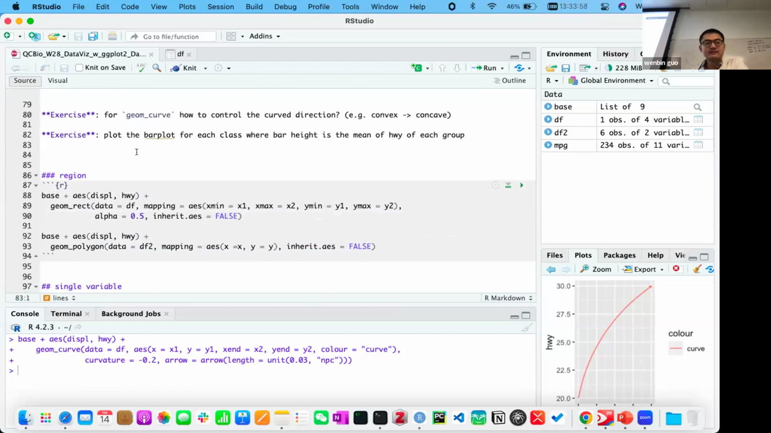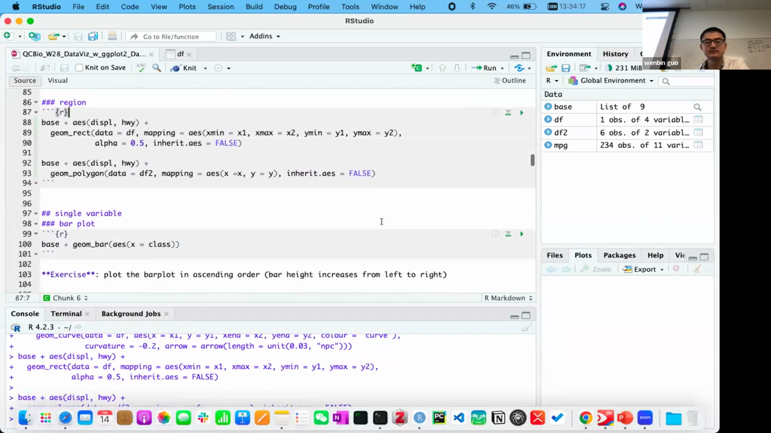So besides these line plots, we also have these region plots. Here is a usage of the geom_rect, which tries to draw a rectangle based on the mappings you provide. Let's just see the results for a moment.